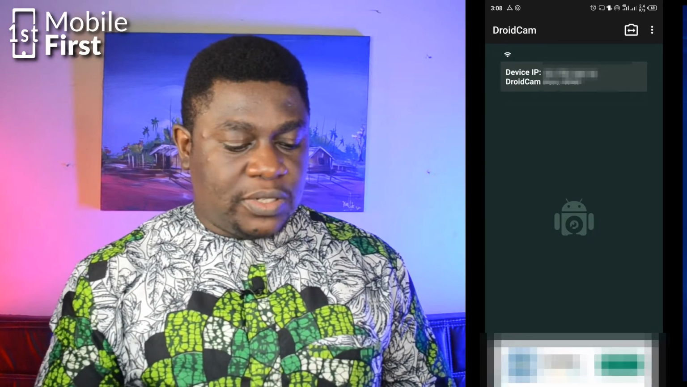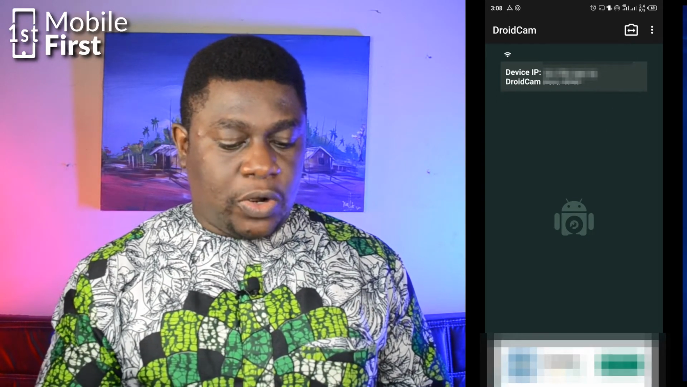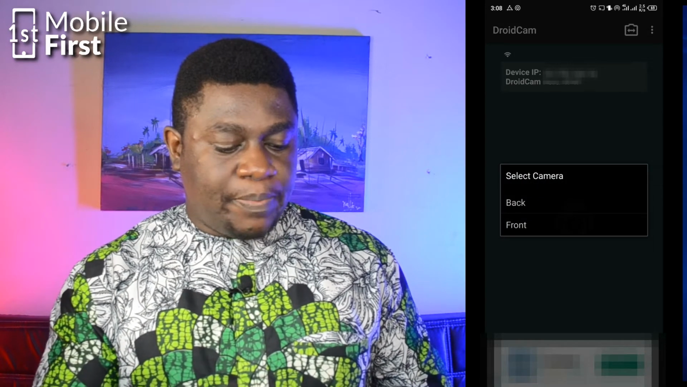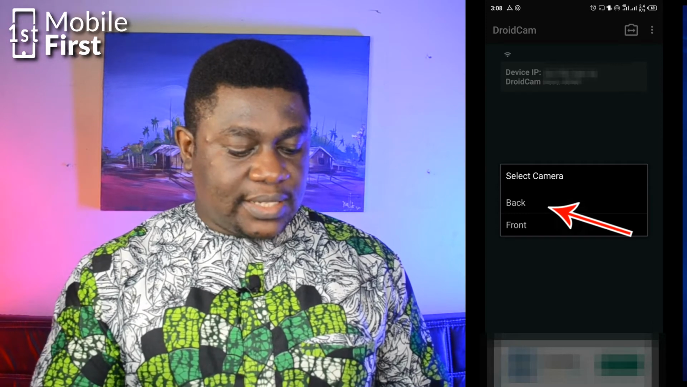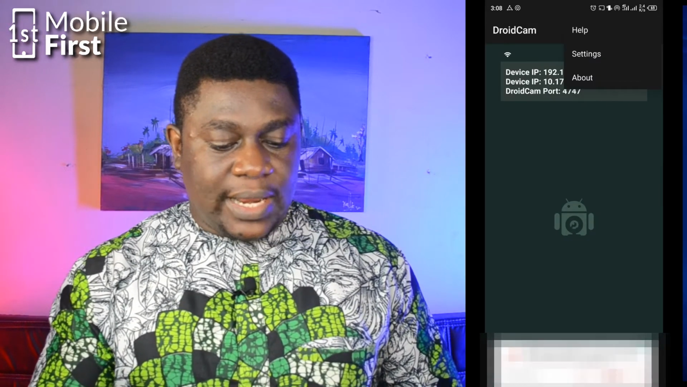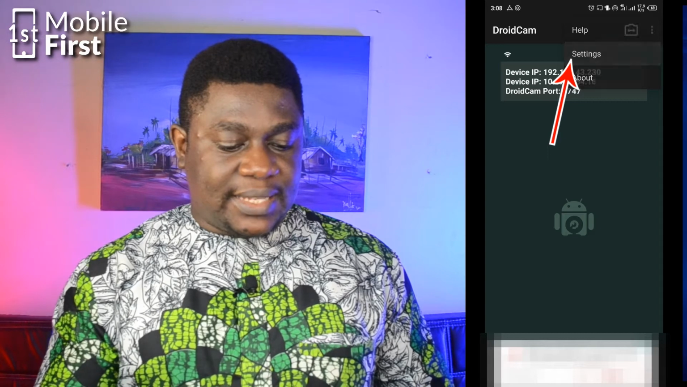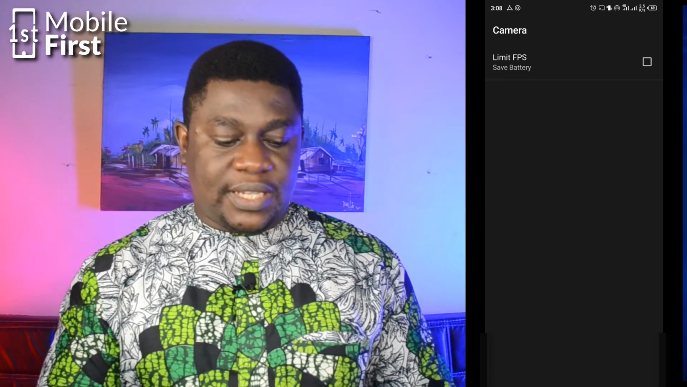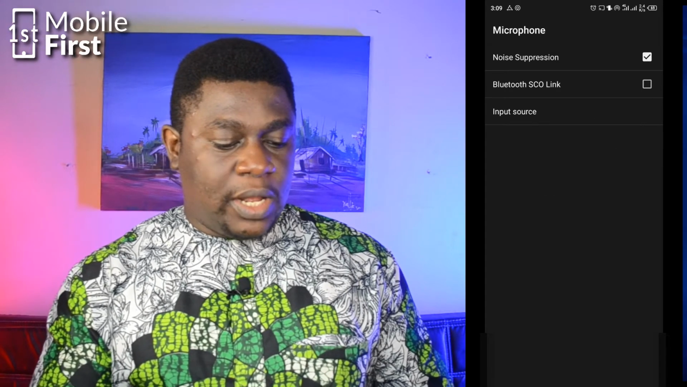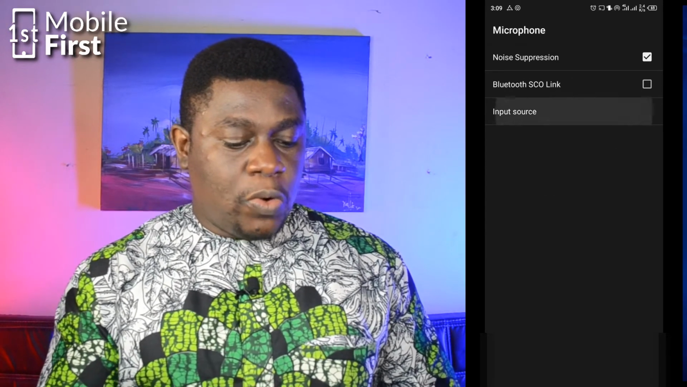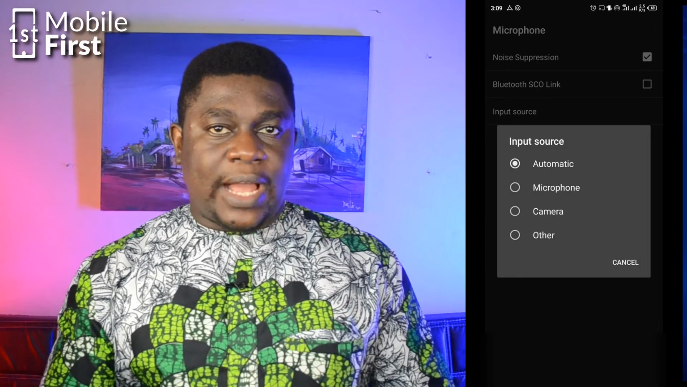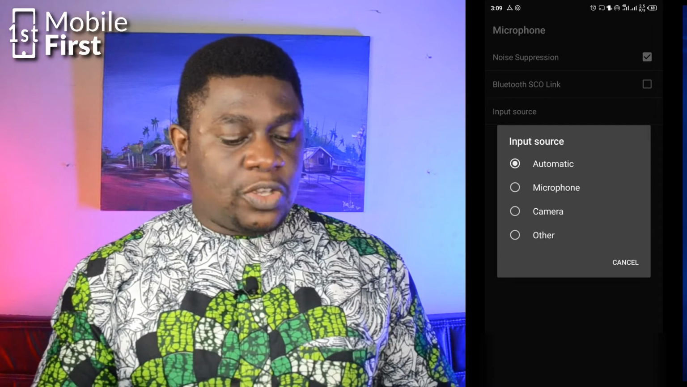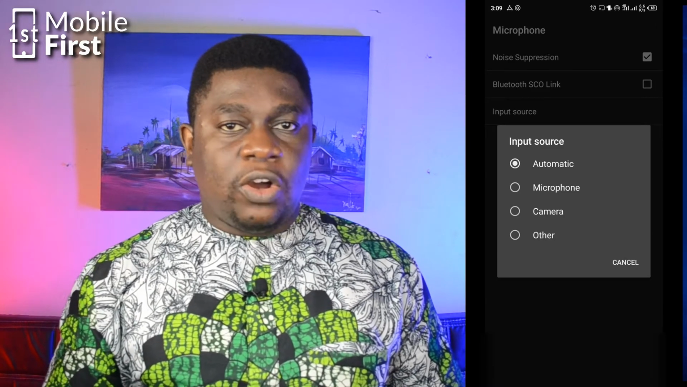Now, once that happens, there are some icons here that we need to explore. Here we see select camera, which means you can choose whether you want to use the back camera or the front camera. In this case, we want to use the back camera, and there are other options here. You have help, you have settings, and in settings you can choose whether you want to limit the frames per second and the microphone settings as well, whether you want to suppress noise or you want to choose input source. In this case, you can choose input source to be an external microphone, the camera, that is your inbuilt camera app, or any other input source.